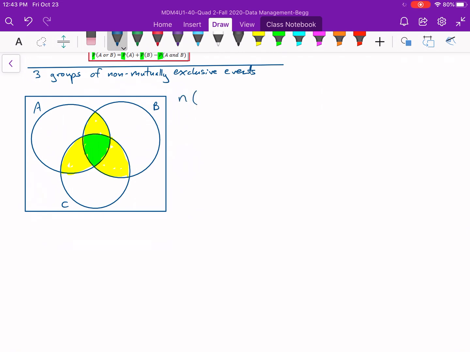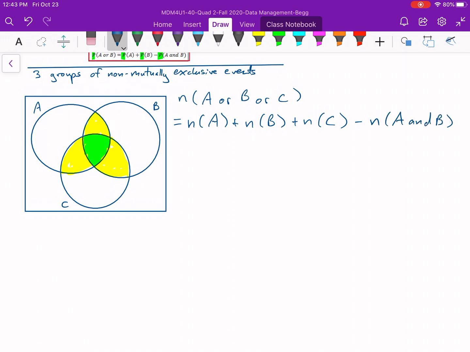If I want to find the number of A or B or C, that's going to be equal to the number of A plus the number of B plus the number of C. And then we've got that overlap of A and B, which we don't want to double count, so we're going to subtract the number of A and B. And we also want to subtract the number of B and C. And we want to subtract the number of A and C, because that's also an overlap.